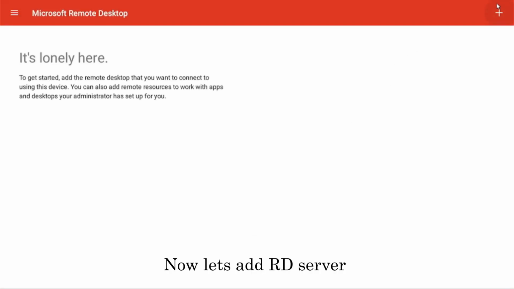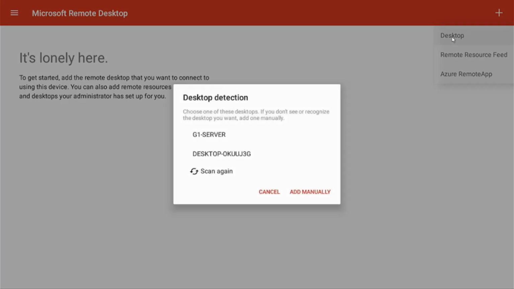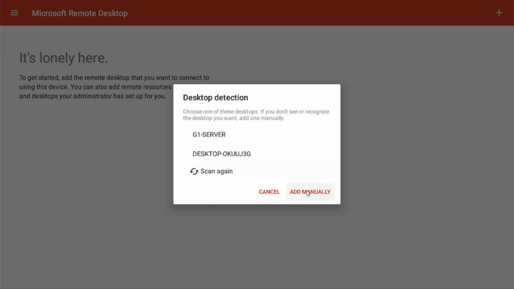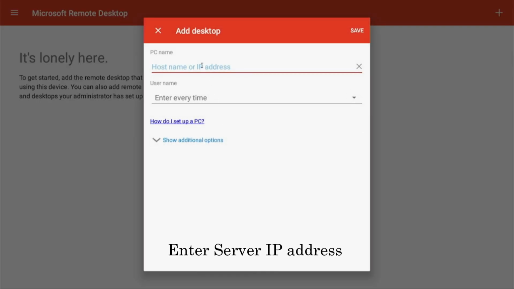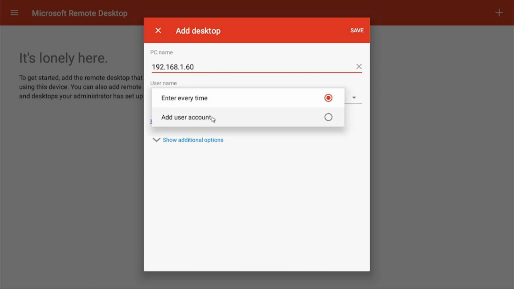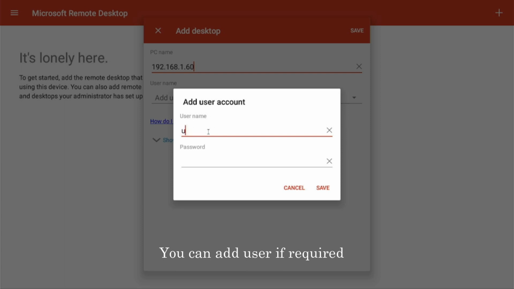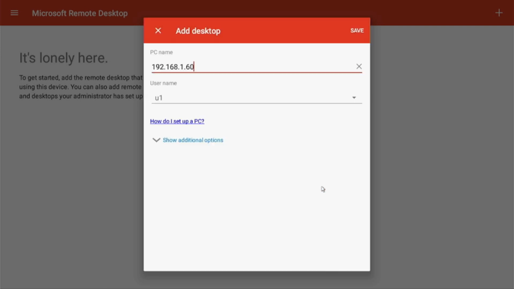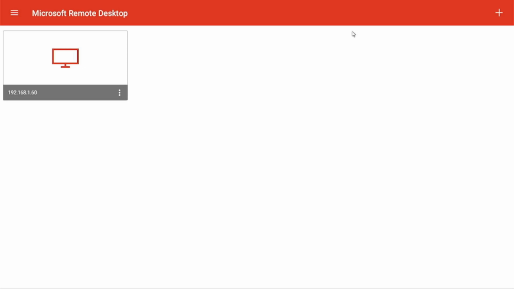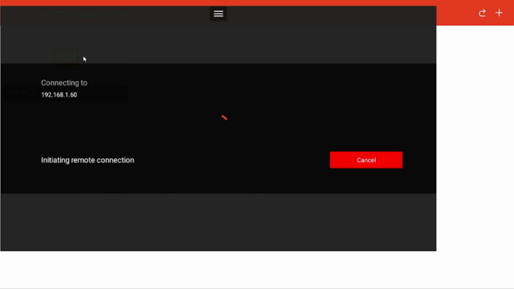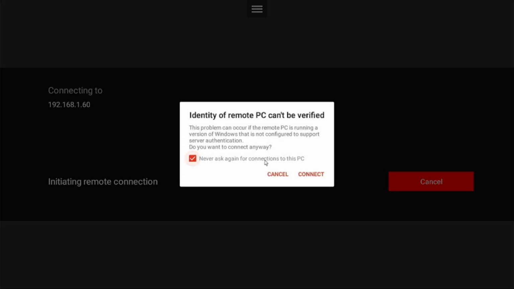Now let's add an RD server. Choose desktop. Click Add manually. Enter the server IP address. You can add a user if required. Save. Choose Never Ask Again and connect.